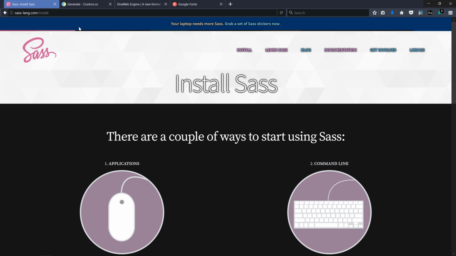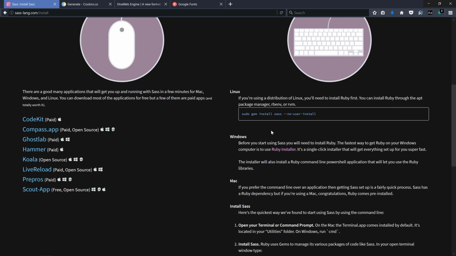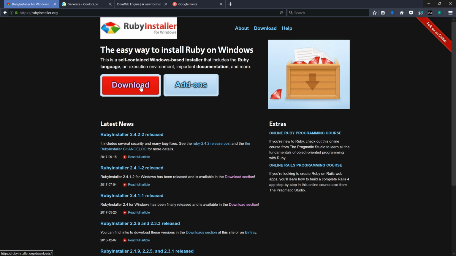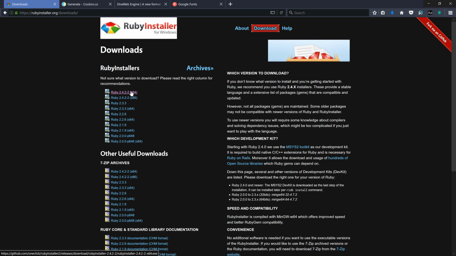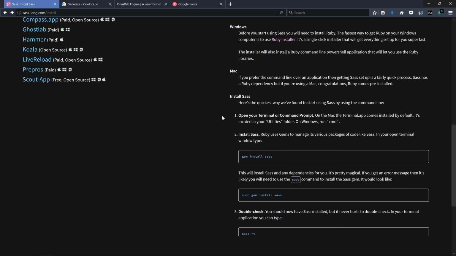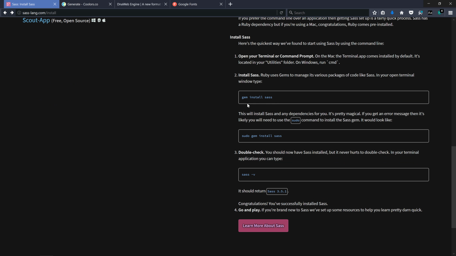As you might expect, you basically type Sass into Google, or you can just go to sass-lang.com, go to install, scroll down and click Ruby installer, and then click this download here and install Ruby for Windows. I've gone with the 64-bit. Simply download and install Ruby. Once that's finished, which takes quite a while, you can read down here, then you type gem install sass.